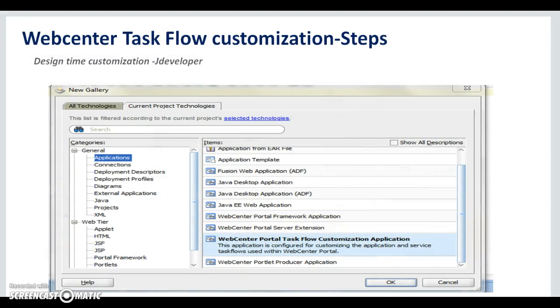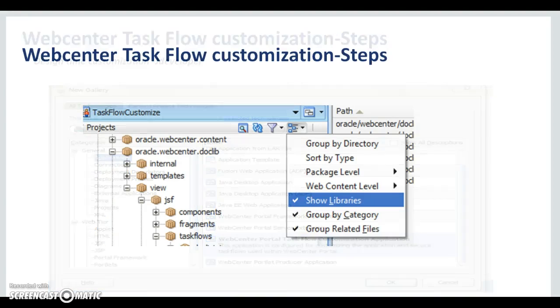Moving ahead, now we will talk about design time customization, which we will normally do through JDeveloper. To set up JDeveloper, we should have all the Webcenter extensions in JDeveloper, and we will create an application called the Webcenter Portal Task Flow Customization application, which is normally used to customize the application and the services task flows used within the Webcenter portal.